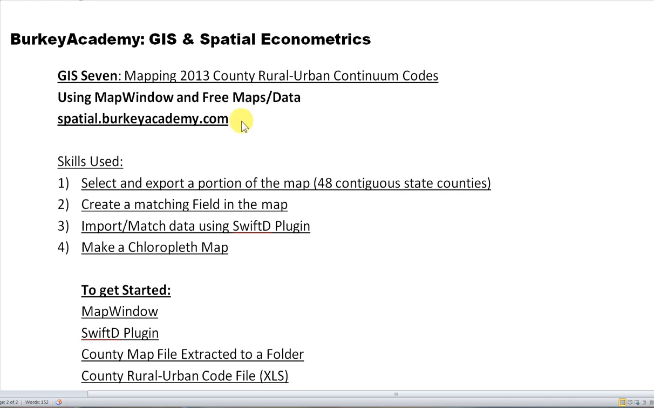So, what we're going to do in this video is we're going to practice some skills. We're going to open a map. We're going to export a portion of the map. We're just going to look at the 48 contiguous states, counties. We're going to create a new field in the map so that we can bring in some new data and match it, because this map as it exists does not have any way to match the two. So I'll show you how to do that.